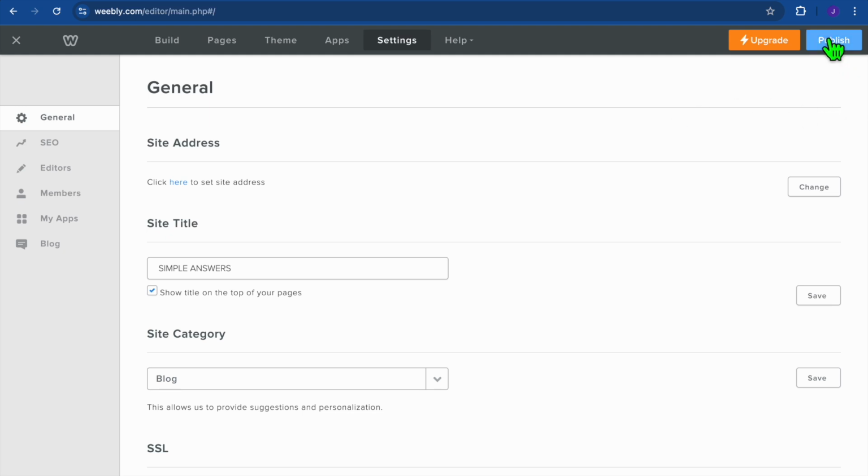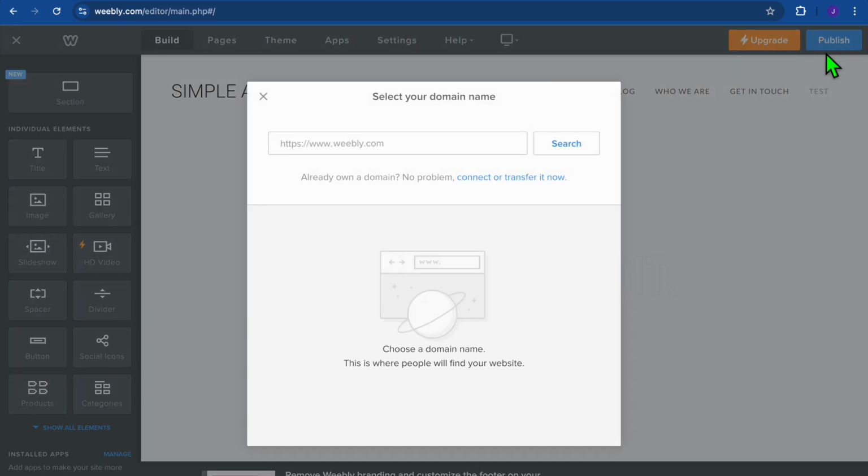Once you're finished, you're going to tap on publish in the top right hand corner. After selecting publish, from here you could type in a name that you would like your website to have. So for example, let's say I would like it to be test simple, just for example's sake. I can do that, and I'll just type in testsimple.com. Then I'm going to tap on search.